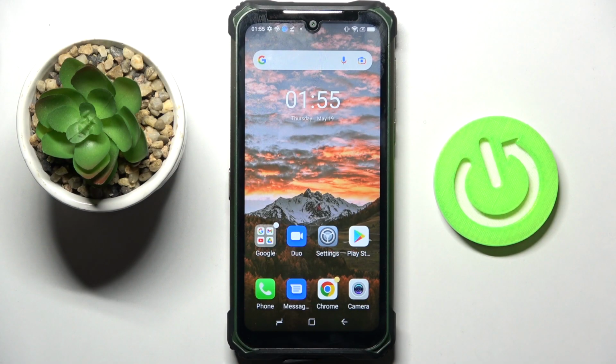Hi! In front of me is DOOGEE S86 Pro, and today I would like to show you how you can change default apps on this smartphone.